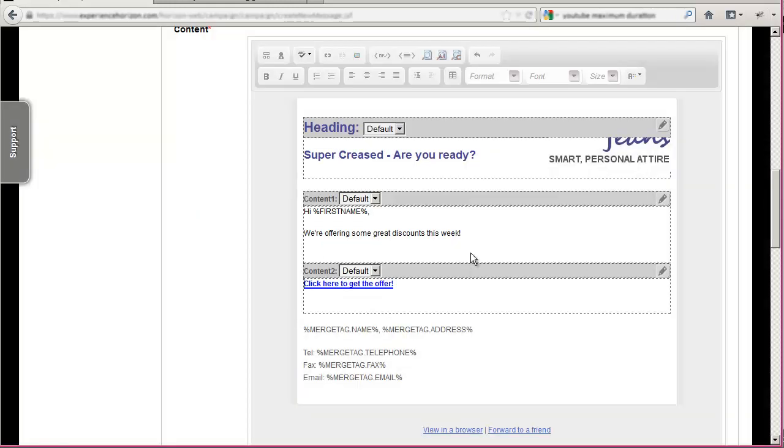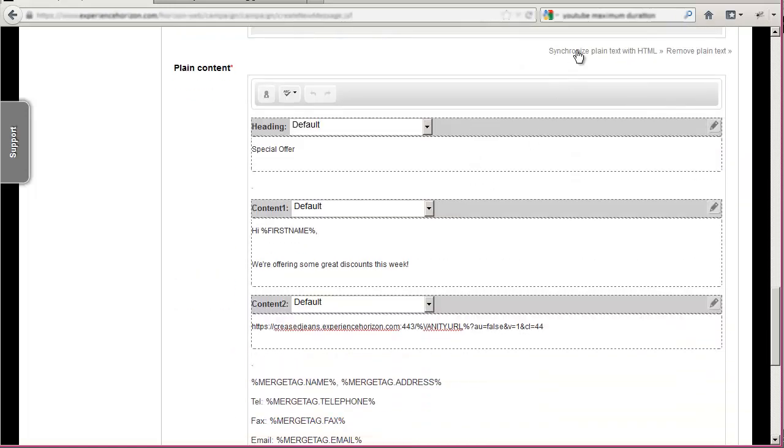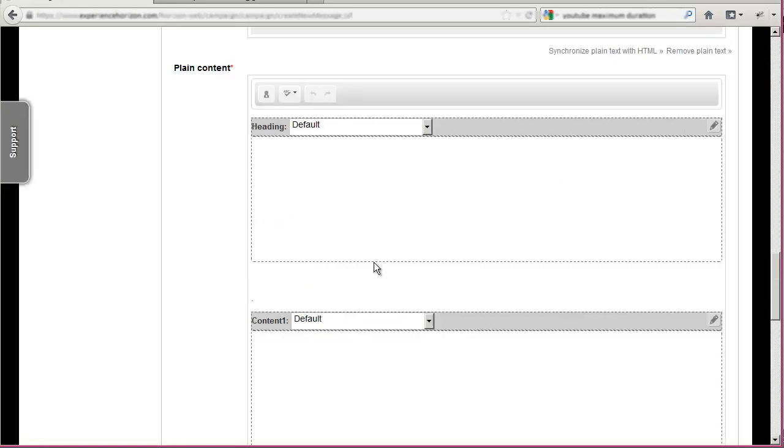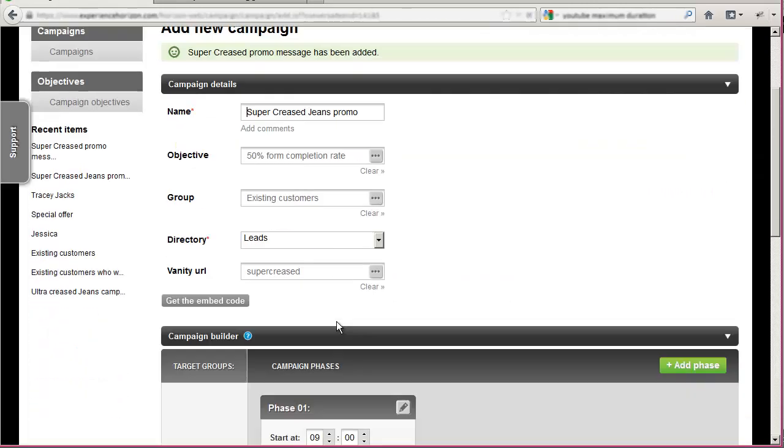Okay, so that's cool. So we've got the links there. We've got the title. We've got the content. I can just synchronize that across to the plain text version of my email, and click save. So that Horizon now will add that message to my campaign. Okay, so there we go.